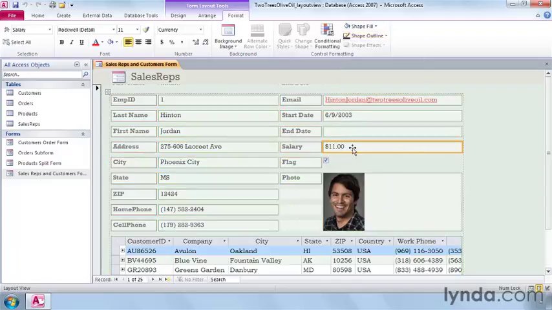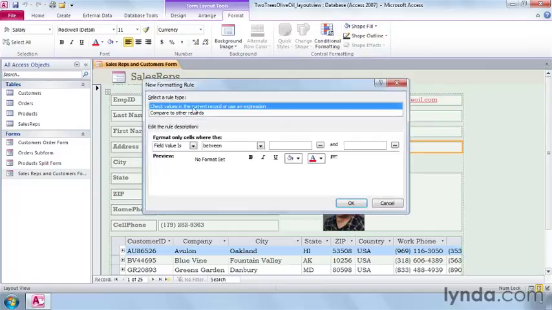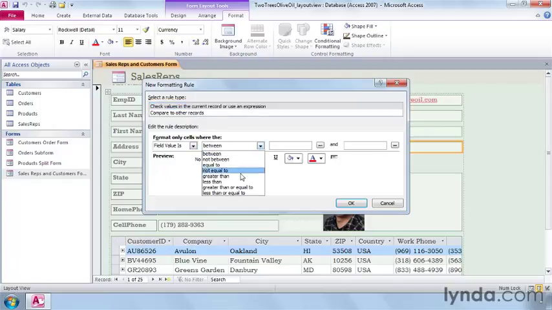Next, I'm going to do some conditional formatting to highlight some unusual values. For example, maybe I would like all of the salaries above $15 to turn red. I'll click up on conditional formatting and make a new rule. I am going to use the values in the current record, and I want the field value to be greater than or equal to 15. And I'll make those bold and red. And then I'll click OK.